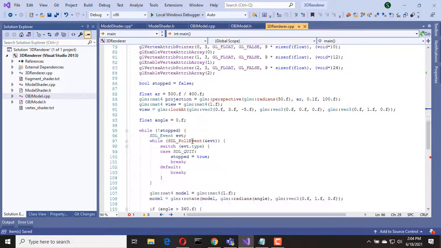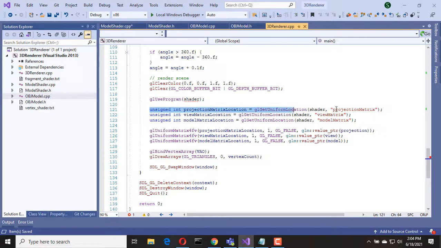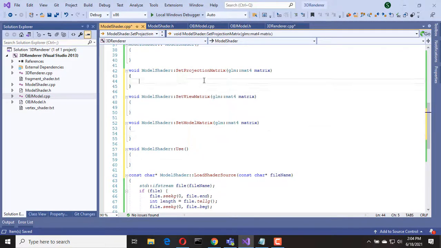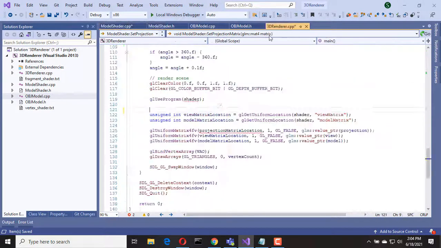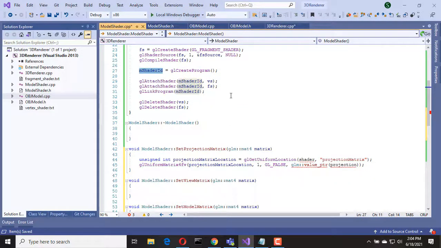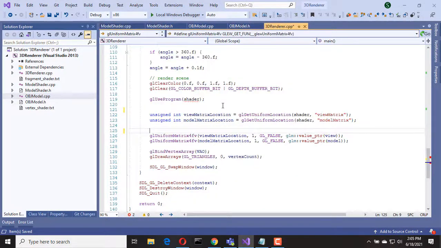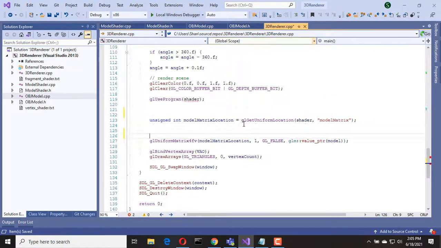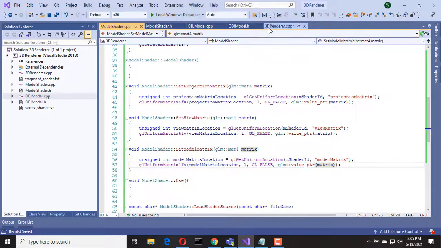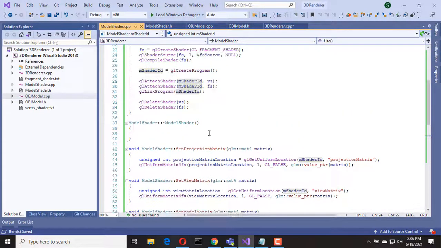What we need is the code used to get those matrix locations. Okay, here is the code to get the projection matrix location, and I want to move that code to the model shader class. Okay, now I want the code that is used to set the projection matrix. And the same thing should be done to the view matrix and to the model matrix. Okay, then I move GL use program function call to the use function of the model shader. And then I change shader variable to mShaderId member variable.